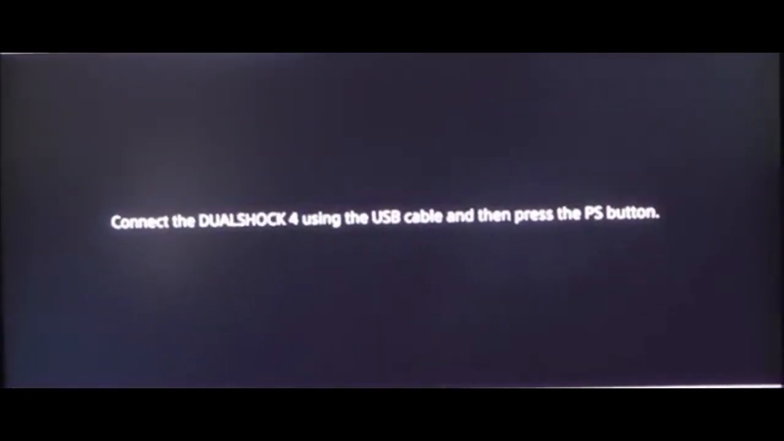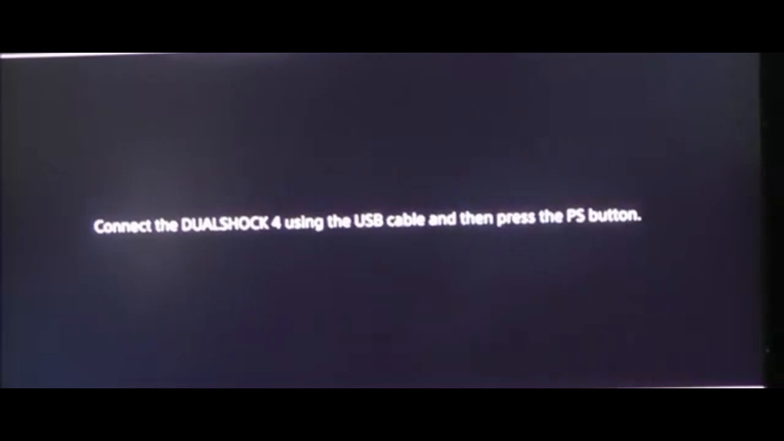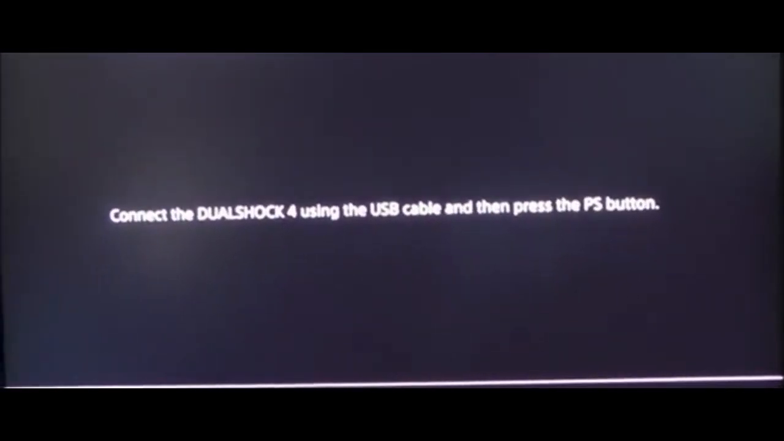Hey guys, it's Jacko here, and today I'm going to be showing you how to fix the safe mode loop, which is this screen that will come up no matter what you press. It will always come back to this screen.